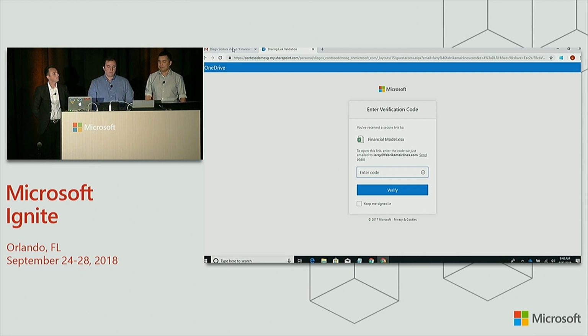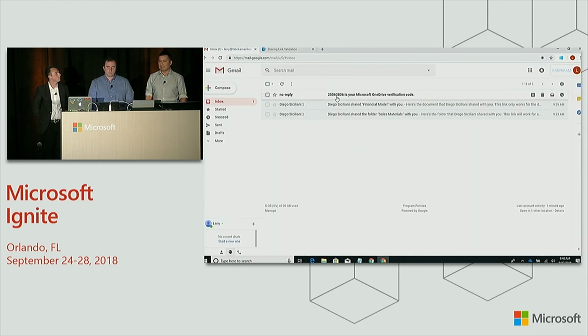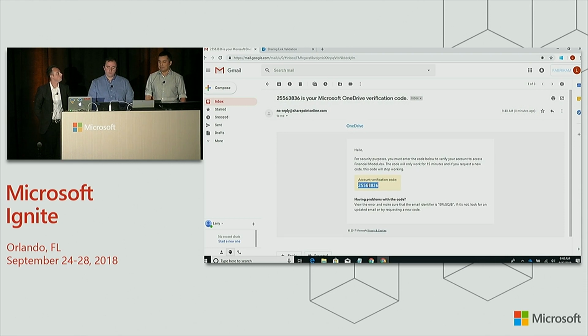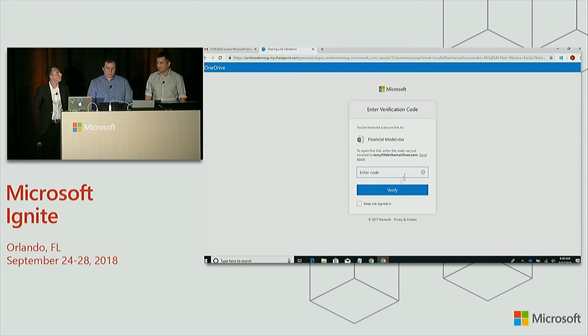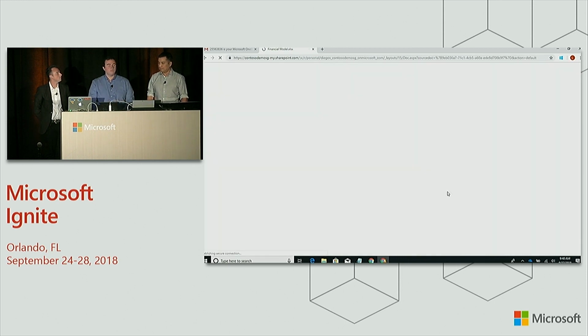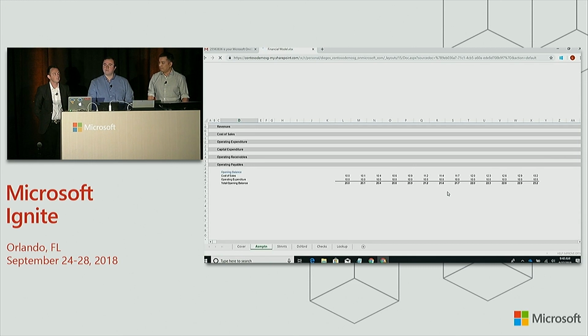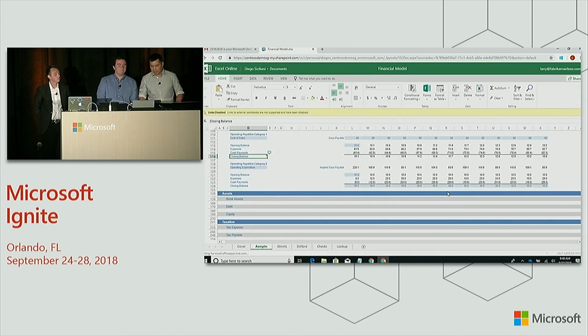Instead, OneDrive will email me a one-time passcode. So here it is, and all I have to do is enter it into the other page. I'm not sure I copied that correctly. So this code only works once, and it expires after 15 minutes. So I'll click verify, and I'll instantly be taken to the Excel document. All right. Thanks a lot, Raphael, or Larry.